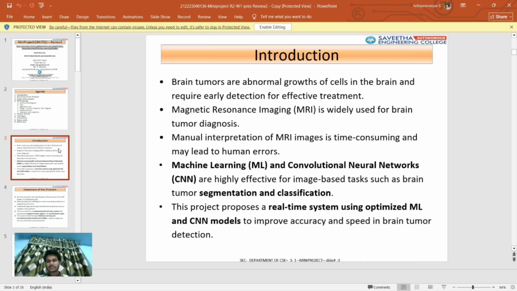Introduction. Brain tumors are abnormal growth in the brain that require early and accurate diagnosis. MRI image is widely used, but manual interpretation is time consuming and error prone. The project used machine learning and CNN models to automate brain tumor segmentation and classify in real time.